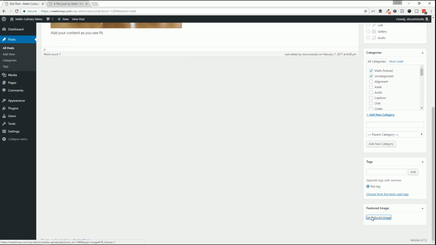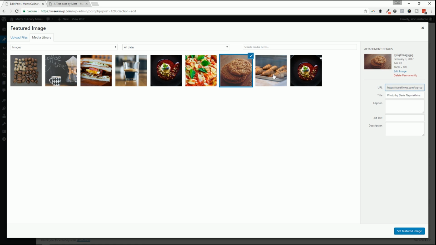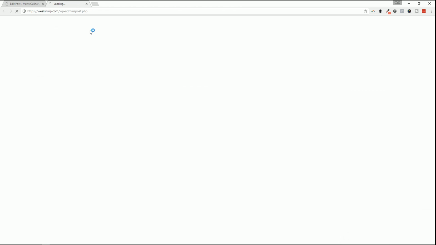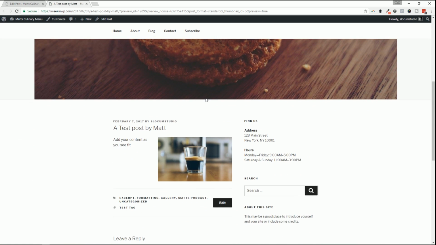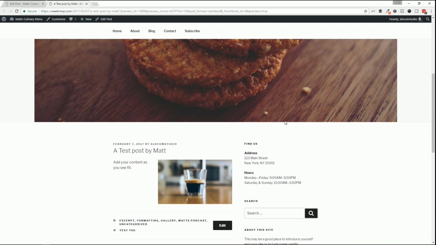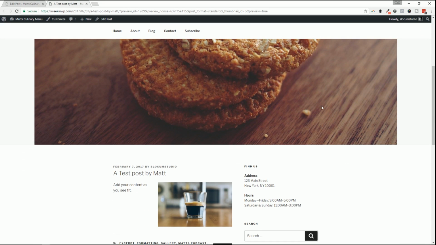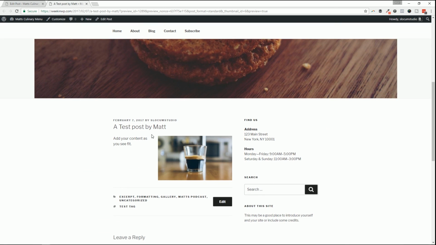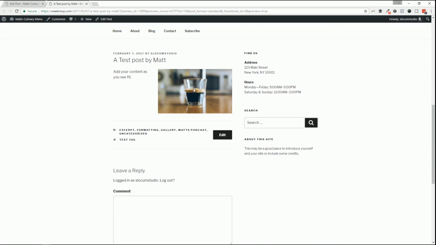Featured images, click on featured image, and I will add, let's say, the sugar cookies. I will set the featured image. I will publish that, and then we'll take a preview of it just so you can see what happens. Every theme is going to react differently. Sometimes it'll put a featured image above the content like we see here in a nice big sort of hero full width look and feel, or other times it'll actually put the featured image within the content or sort of something like you see like this. And other times they don't display it at all.